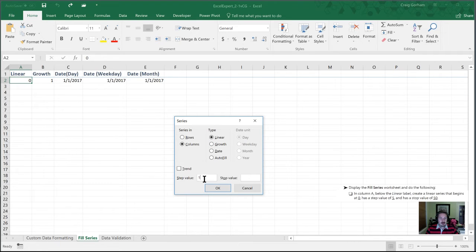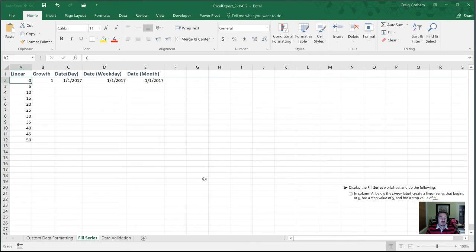And our step value here, it's asked that we have a step value of 5 and a stop value of 50. So we'll enter that in, and when we click OK, we now see in column A where we have a linear growth. Every cell, it's going up by an amount of 5 units, and it's automatically stopped for us. We don't actually have to have a range selected before we do it. There's a limit when it stops for us.